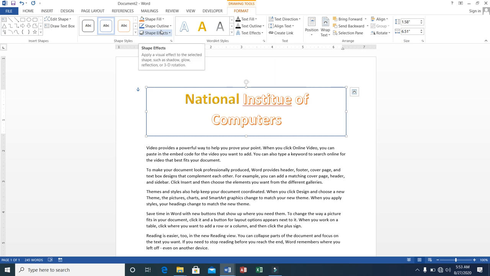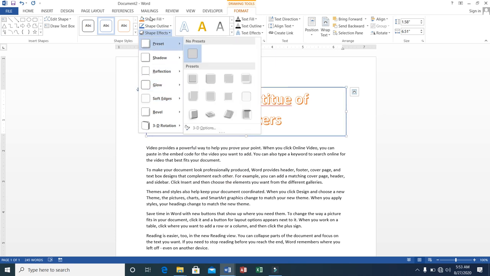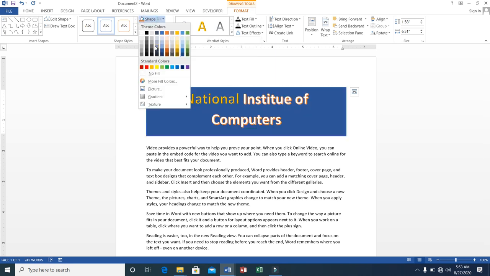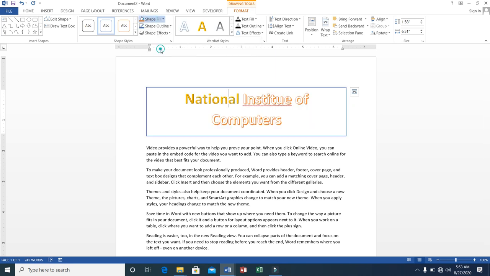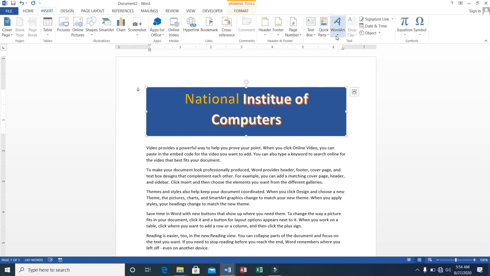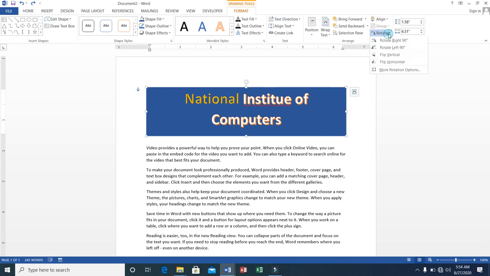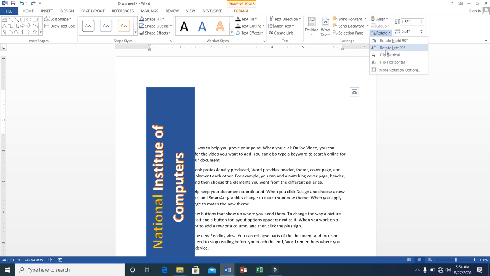There was another, Shape Effects. Shape effects are glow, soft edges, 25 point. Okay, reflection. Okay, we can use these, and I can fill it with color. For example, this is the color, right? Okay, and then I can do WordArt, I can use this, and it will insert again. Okay, now I can rotate it, flip 90 degrees, like this, on the page behind the information, right?